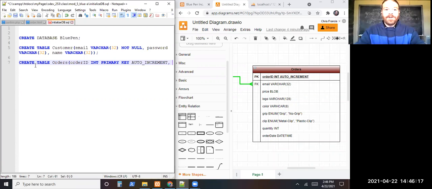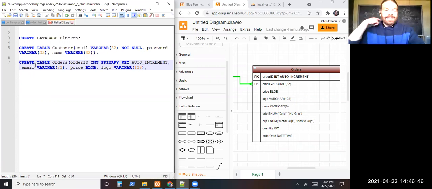Then we can just fill these in. So email, varchar 32 will be our foreign key. Our price will be type blob, because that's an array. The logo is a string, so a variable number of characters, go up to 128 of them. So it could be a long string there. In week 7, the logo might change to an image. And in that case, we'll just save the link to the file where that image is stored.